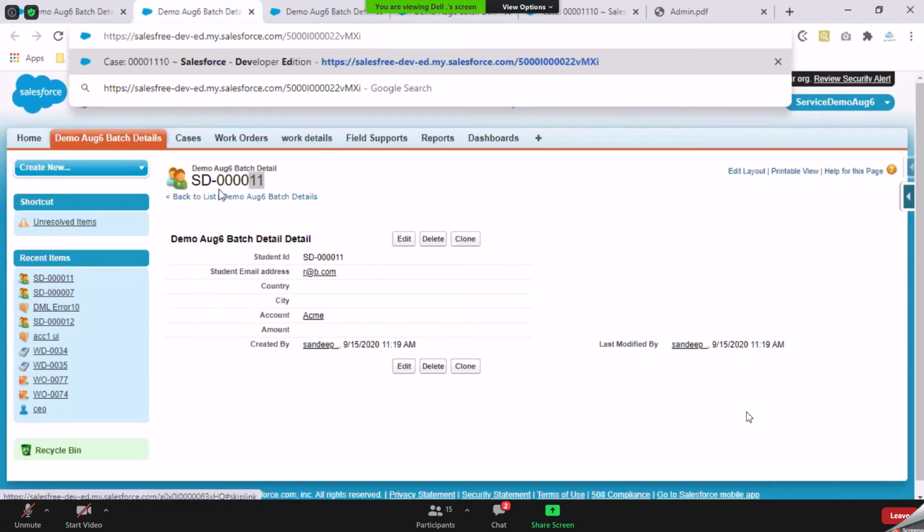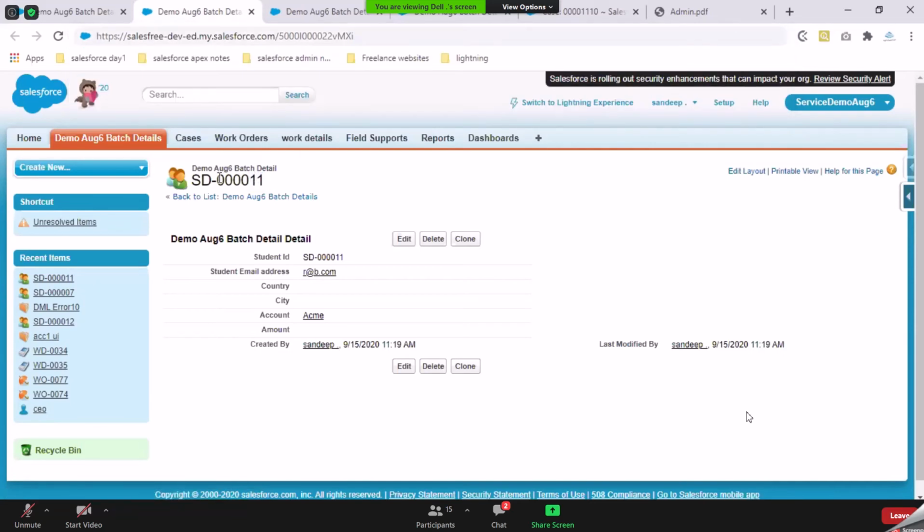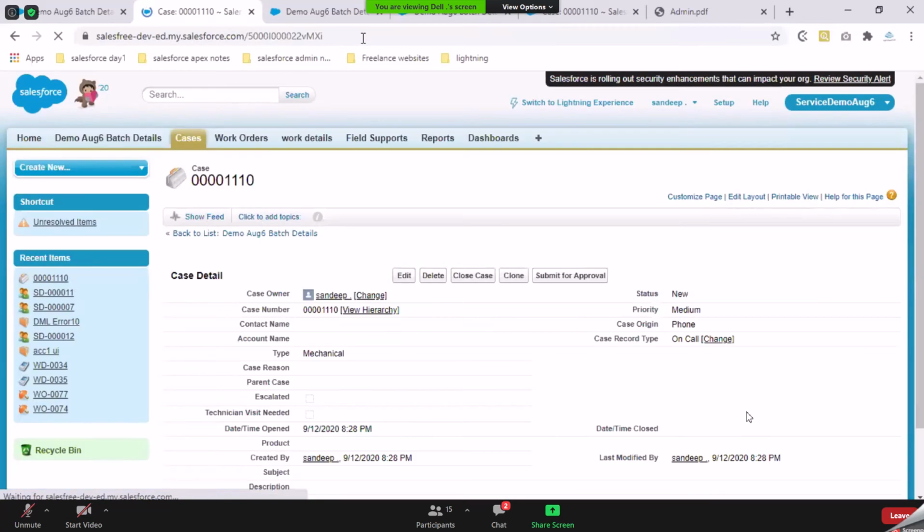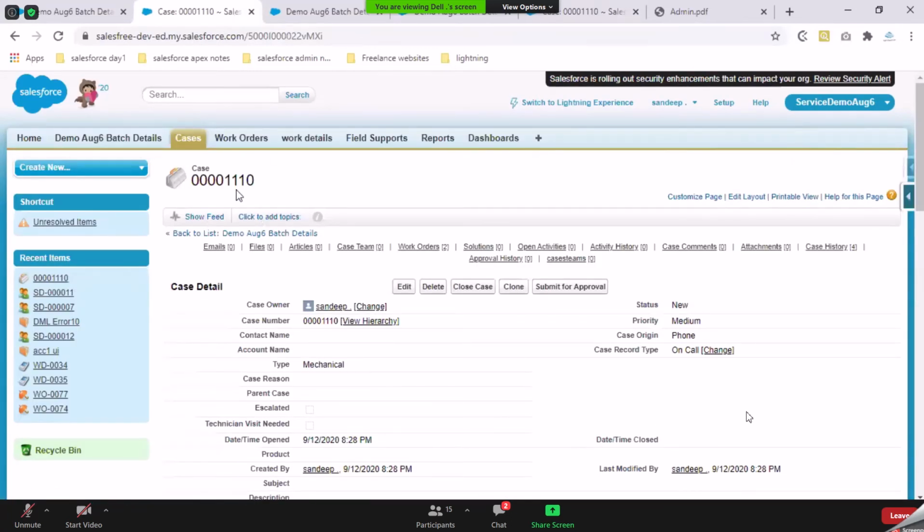Currently, I'm on the SP000011 record, this demo August 6 batch details record. If I copy that case ID that I have and paste it in the URL, and if I click on enter, it would take me to the case record page with that number. So what is that ID that I've copied? I've copied the ID for this case number, pasted it in a different tab and clicked on enter. That is where the page has redirected to that case record.